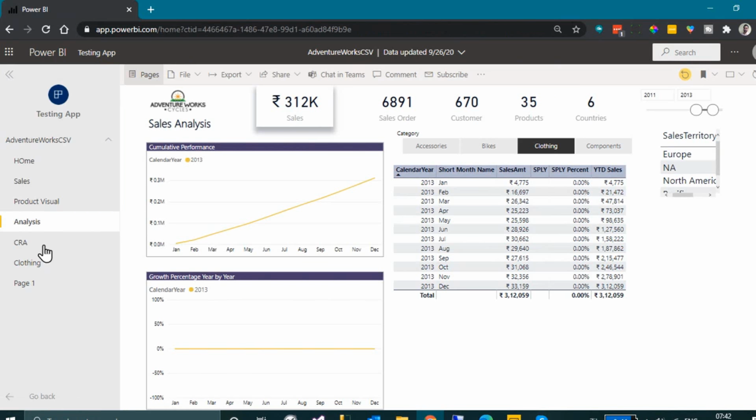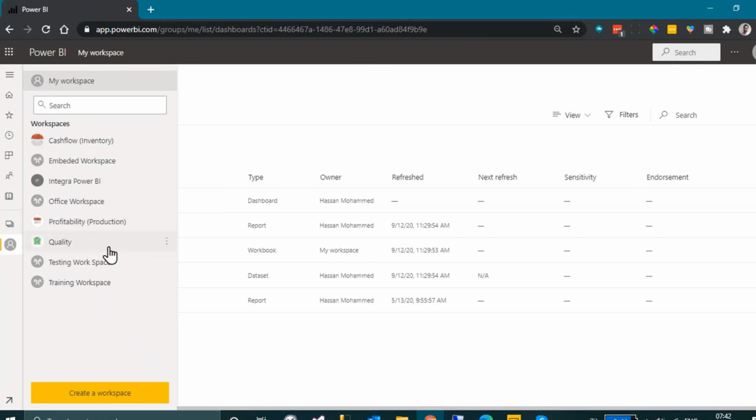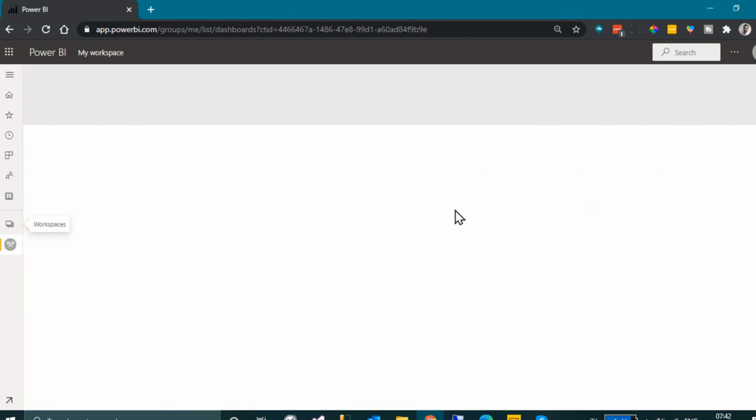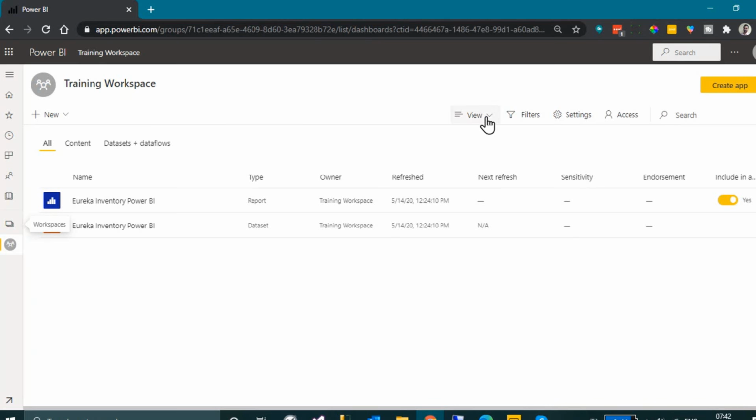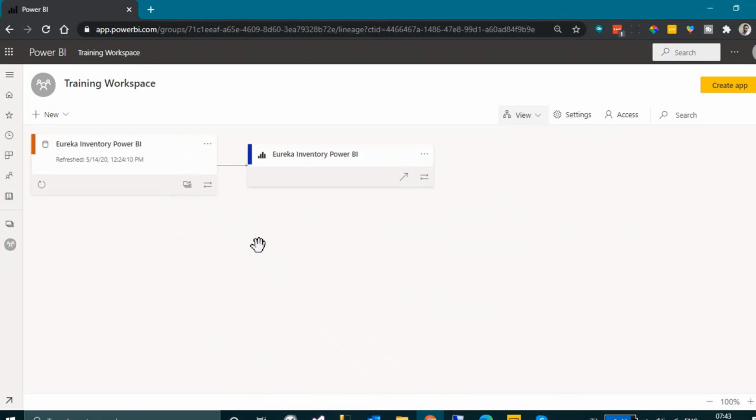Now let's go to this workspace and have a look at the other options here. So you have this one, and you have this view, the list view here by default, and you also have the option to lineage view. In the lineage view, it will just show from which data source you are coming from and what are the reports and dashboards you have made out of that data set. And you can give this access to the other users as well.